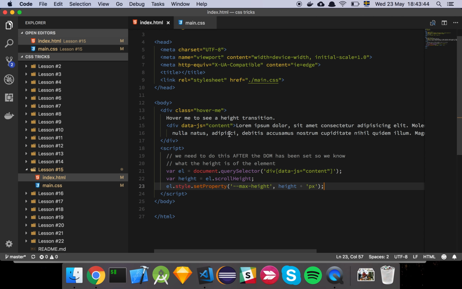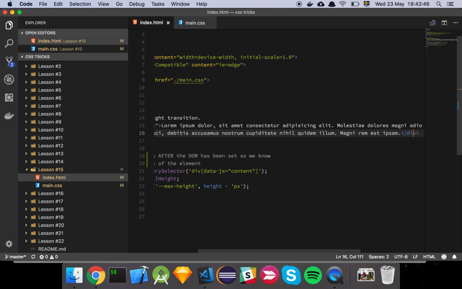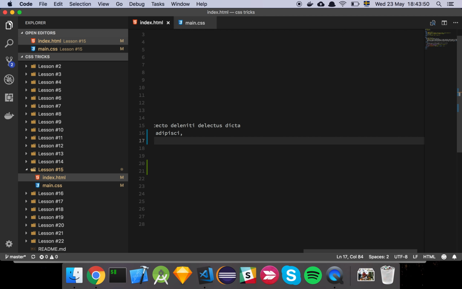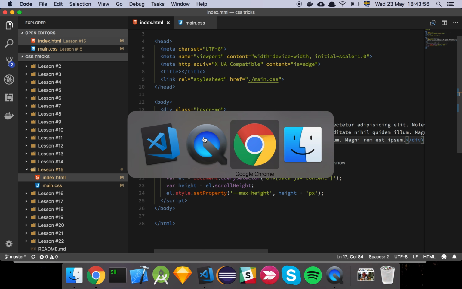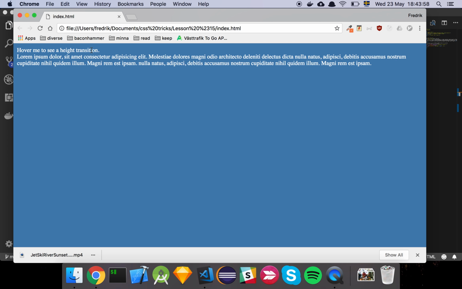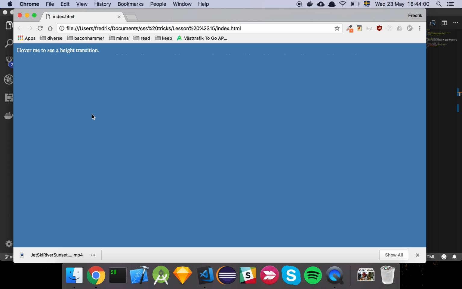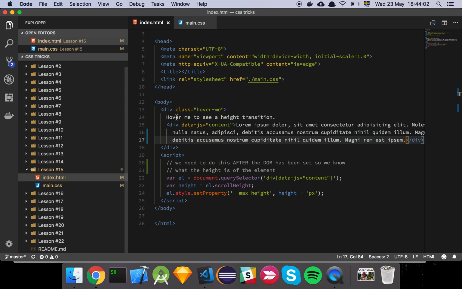If I change this content, if I copy paste some extra stuff right there, now all of a sudden you see the problem. The height of our element changed, so we can't hard code it in our CSS, because if we did, our value would be incorrect. And this is especially a big problem when you have a component that has different text, different amounts of content on each render or each page, that sort of thing.